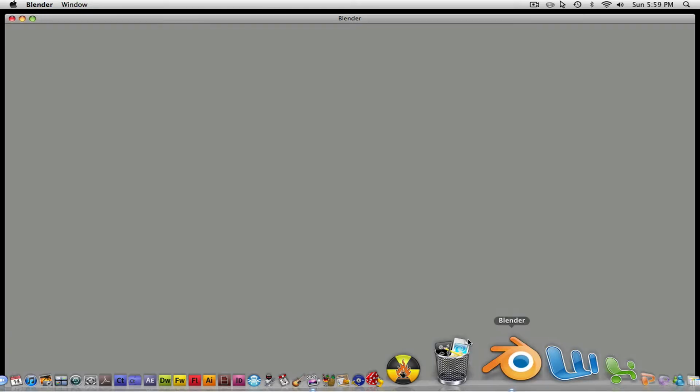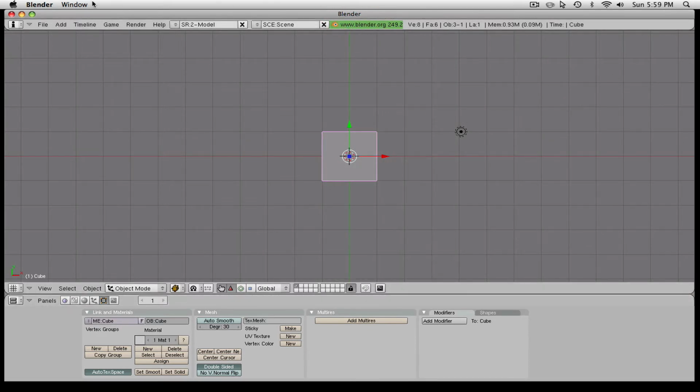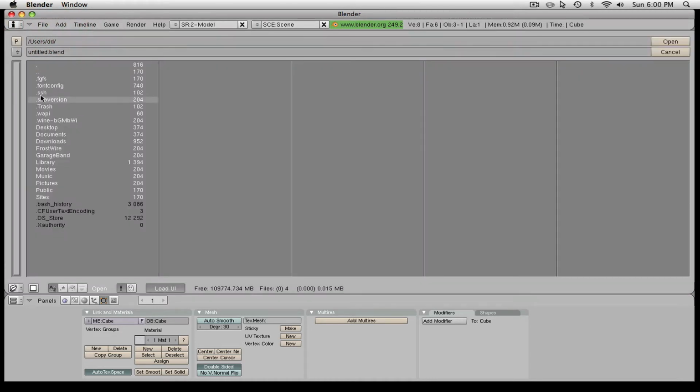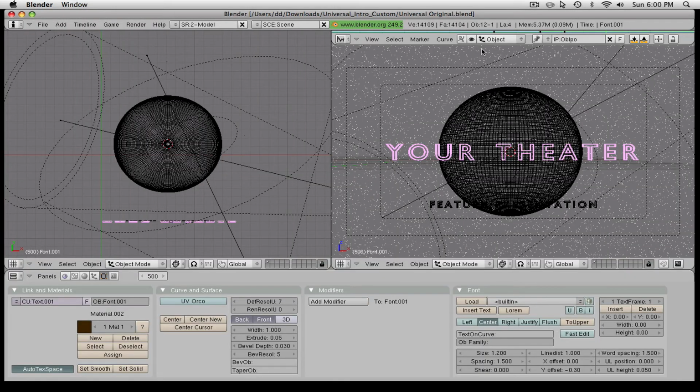Open up Blender, and this is the main screen that you see. To open your file, go to File, Open. Navigate back to your user, whatever your username is, and back it up all the way if it isn't already. Then go to Downloads, and it should be in the Universal Intro. Then go to Original, and then click Open. This might take a second to load up. Then it's loaded up.